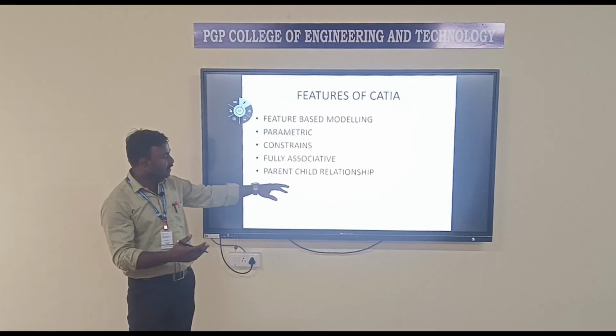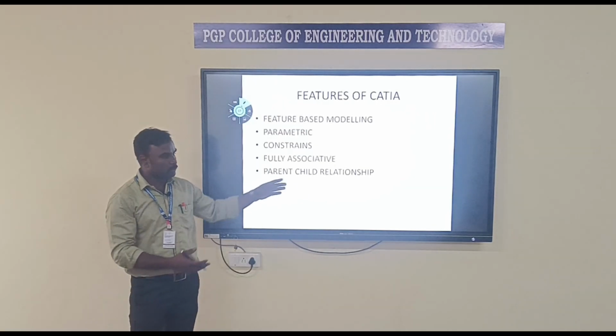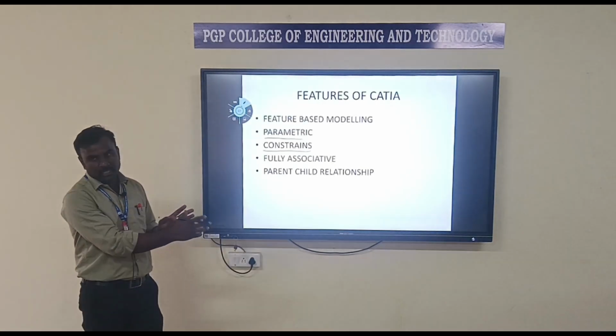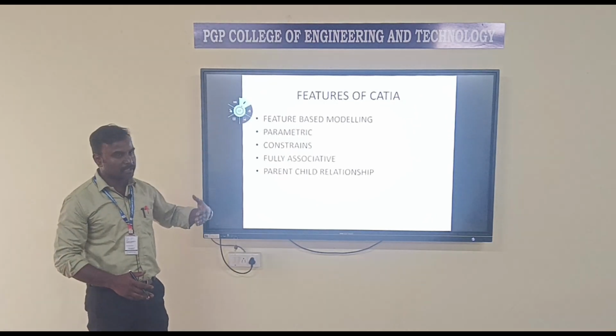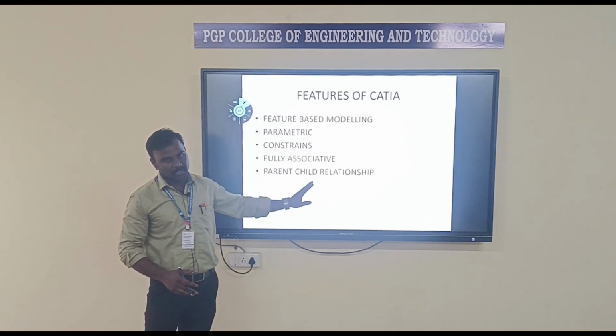Where you are going for assembly work, one component is assembled with another one, so both have a parent-child relationship. So changes will go through the entire assembly.